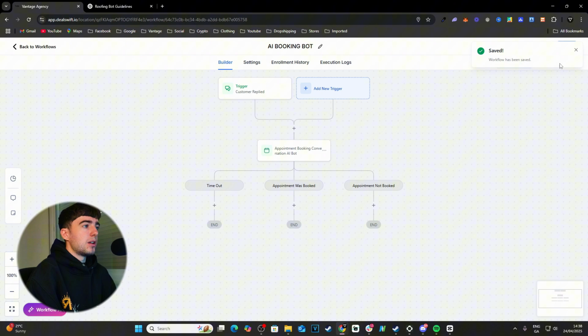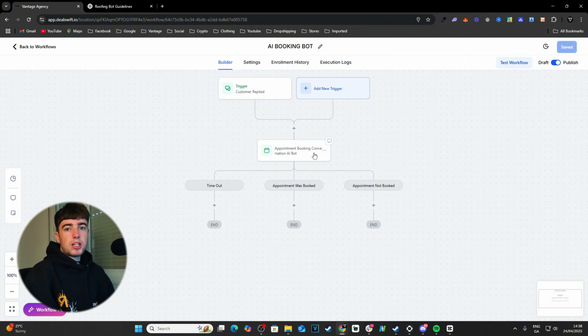You can hit save in the top right and hit publish if it's not published. And that's pretty much it. That's the booking bot set up.